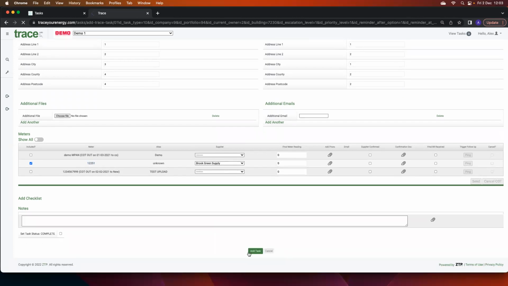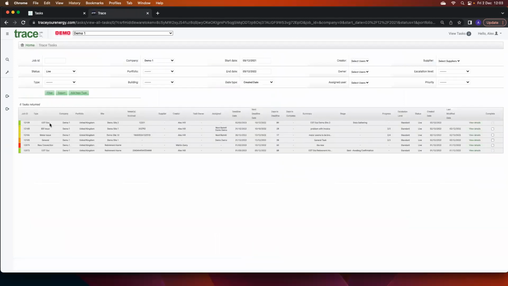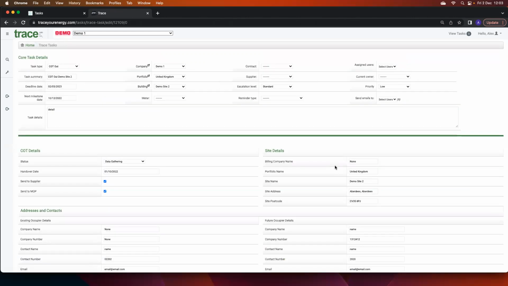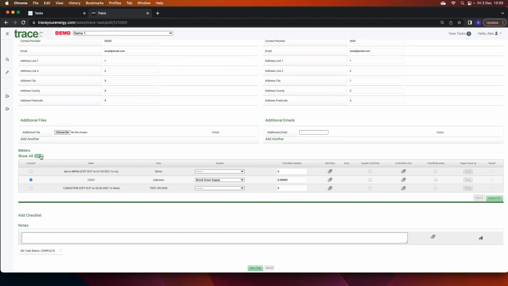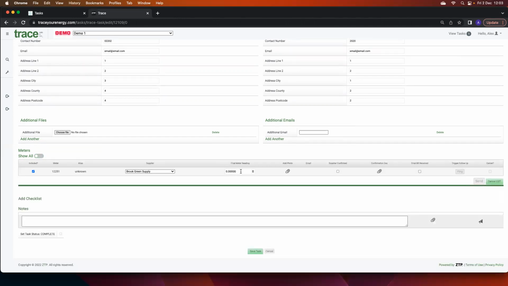So we'll just go ahead and add the task into the system now, and it's in the list immediately. Once we have that detail for the meter read, we come back in and we see that just the meter that we've selected is displaying now. So we filtered out all the other meters, but we can filter those back on if we've missed a meter off and we want to put it in. So we'll add our meter reading in. And now that's good to go. We've got all the information we need to send off.